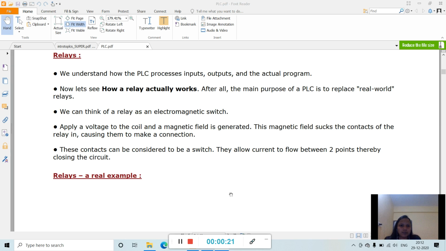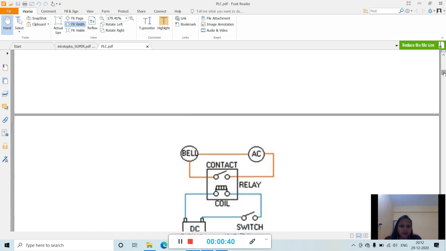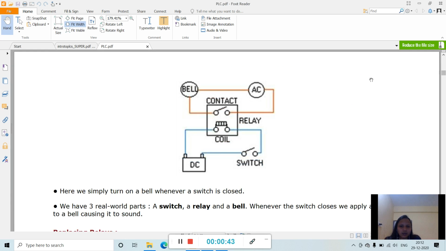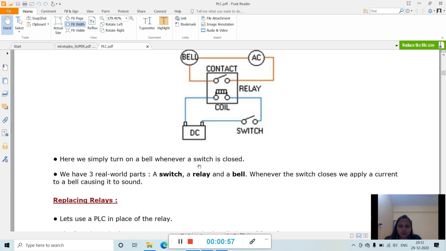In the previous class we already discussed relays, and I told you with a real example how the relay works. See, this is your relay circuit. Three real world parts are there: switch, relay and bell. So this is the switch, this is the relay and this is the bell. Whenever the switch closes, we apply current to the bell, causing it to sound.